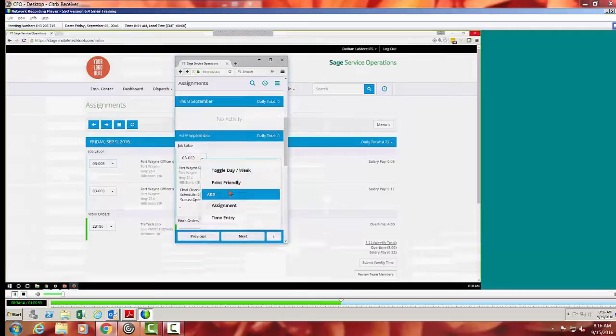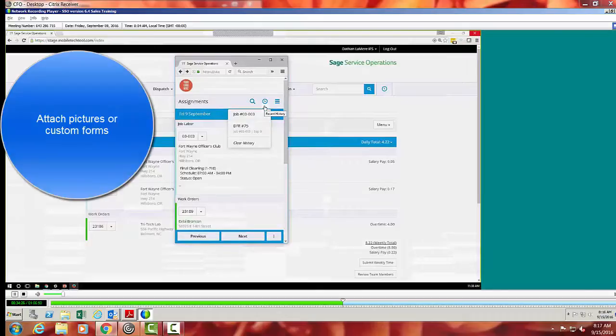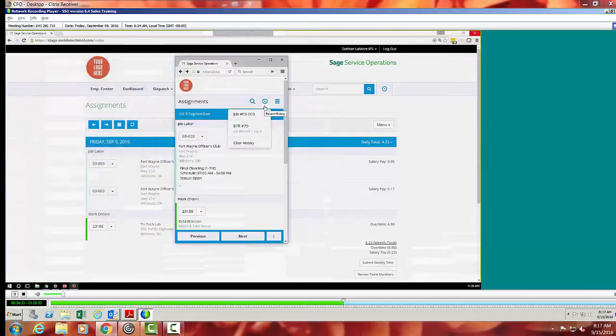I also have the ability to toggle day here. So if I want to see my whole entire week, Monday, Tuesday, I can do that. But we try to make it simple to toggle to the day here. Another feature that a lot of people don't know about is we have this history button here. So I can quickly jump to a record I was working on. We put this in for all the views. It doesn't matter if you're on a smartphone, tablet, or laptop. We want to make it easy to navigate the system and quickly jump back onto a work order or job that you were working on a couple hours ago.